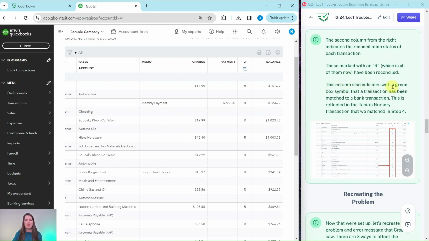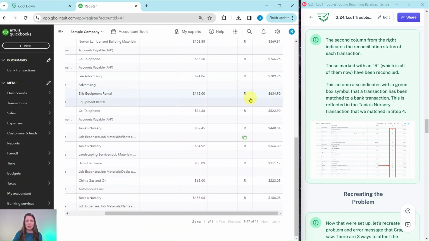This column also indicates with a green box symbol that a transaction has been matched to a bank transaction. This is reflected on the Tanya's Nursery transaction that we matched in an earlier step. So if I scroll down a little bit, you see here, this is the Tanya's Nursery one, and here is that reconciliation, and here is that little green box that again indicates that it was matched to a bank transaction.